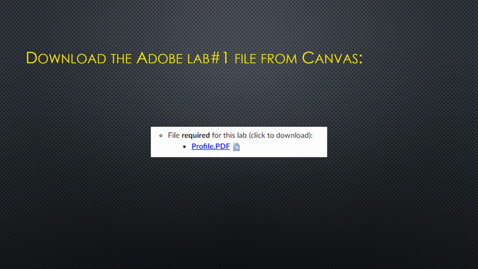Okay, now you're going to download the one file that we need for this lab. It's called profile.pdf. On Canvas, you should already have gone to the assignment page for that, and about in the middle you'll see where it says file required for this lab, and of course you're going to go ahead and click that to download it. It's okay to download that to your download folder, wherever you want, fine. And make sure you do that so you can access it on the next step.